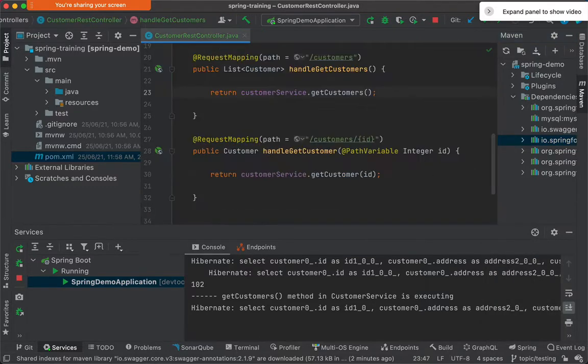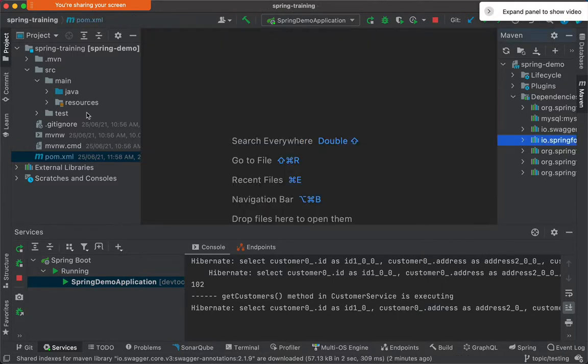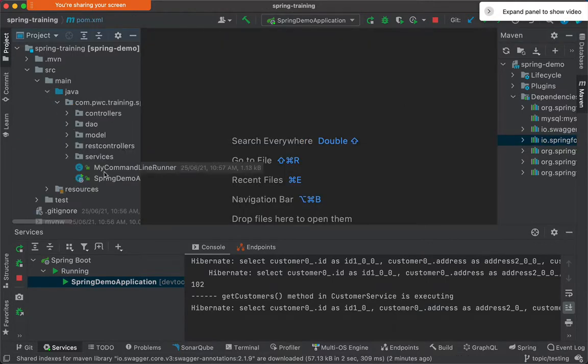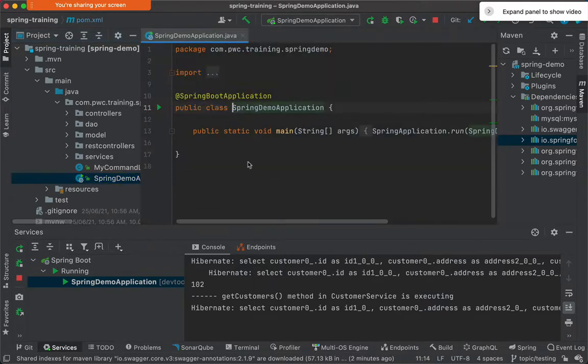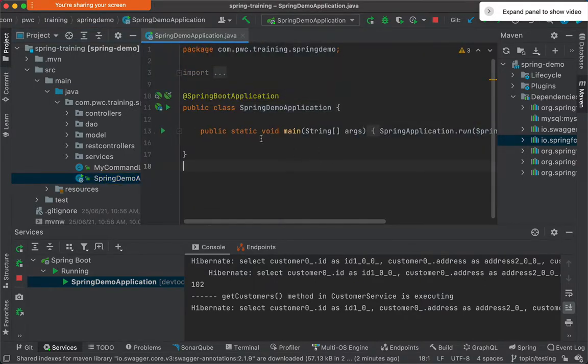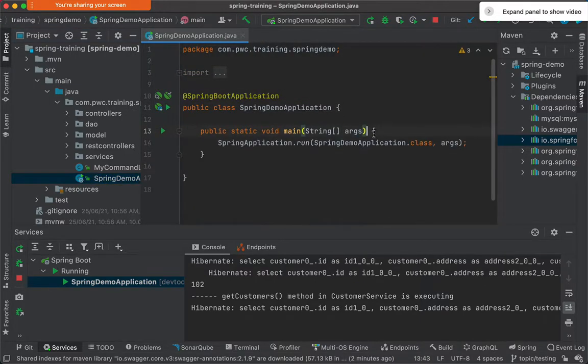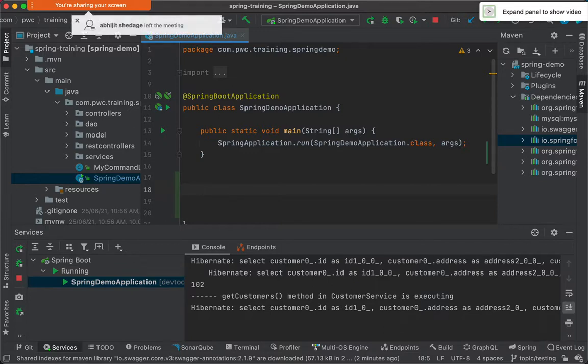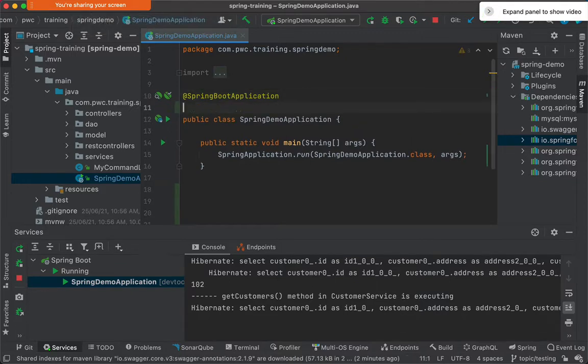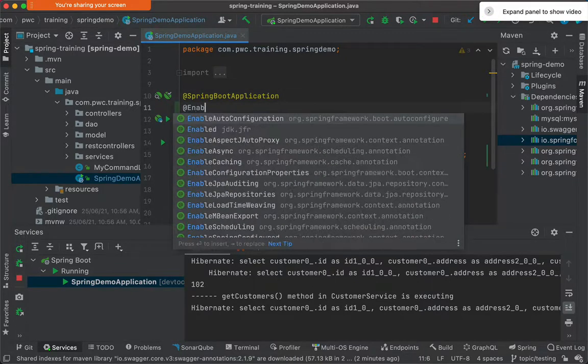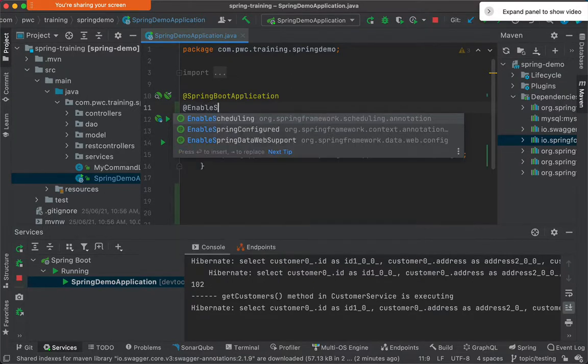So we will close this, and now I need to configure. I'm going to go to my Spring demo application, and this is where I can do the configuration. I will have to declare some beans, and the beans that I declare will help me to get the Swagger UI. But even before that, I'm going to do @enable. Okay, you can see this, enable Swagger.